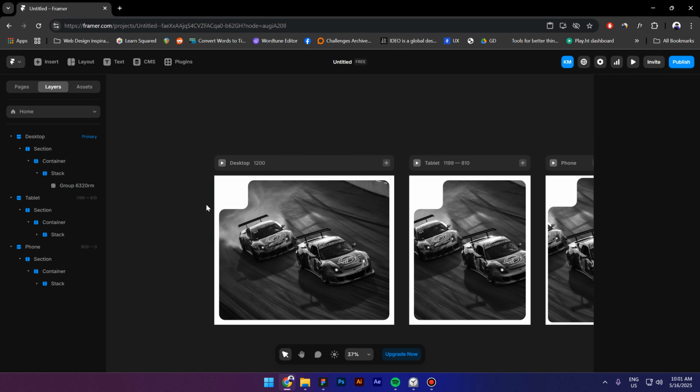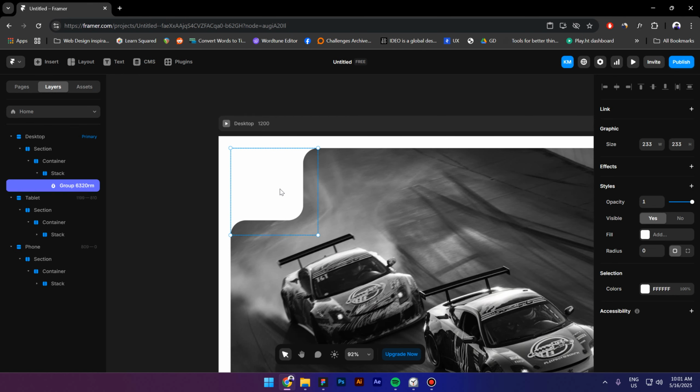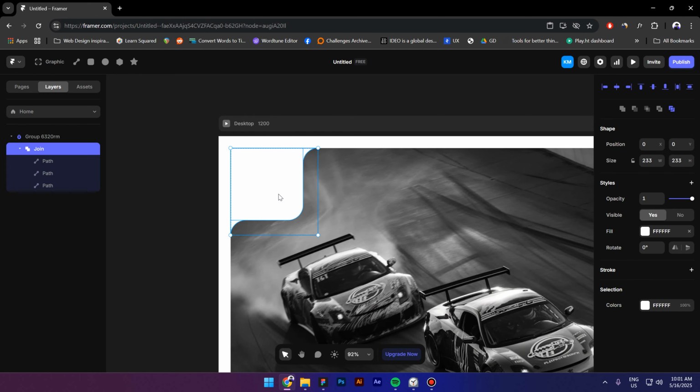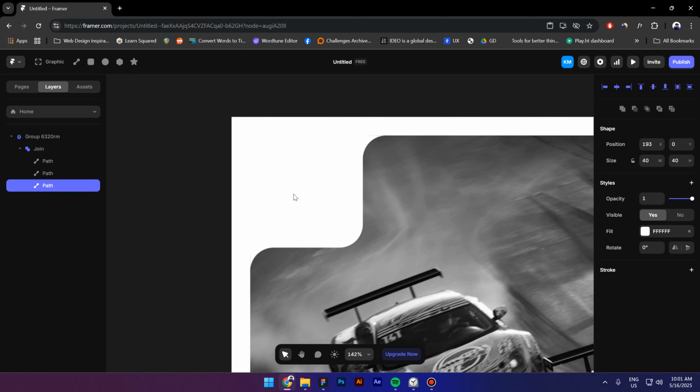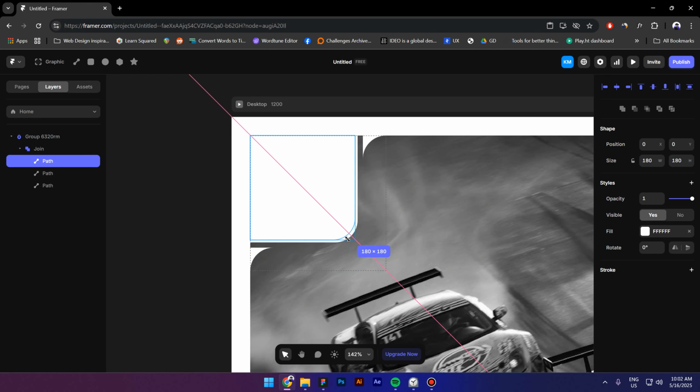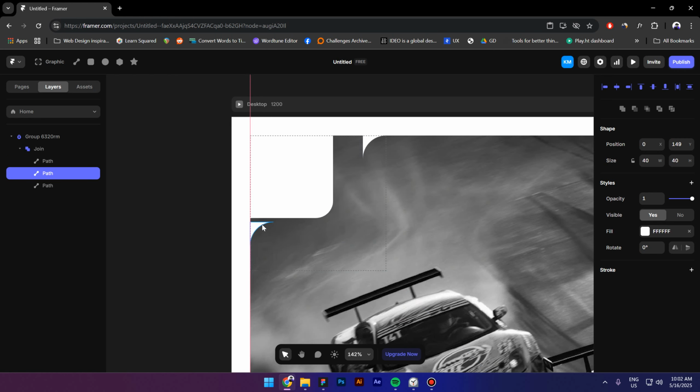And now here is how to make this responsive. Select the shape and double click. And now you can select these shapes individually. So what I'm gonna do is select the big shape and make it smaller. Now let's move these shapes like this.